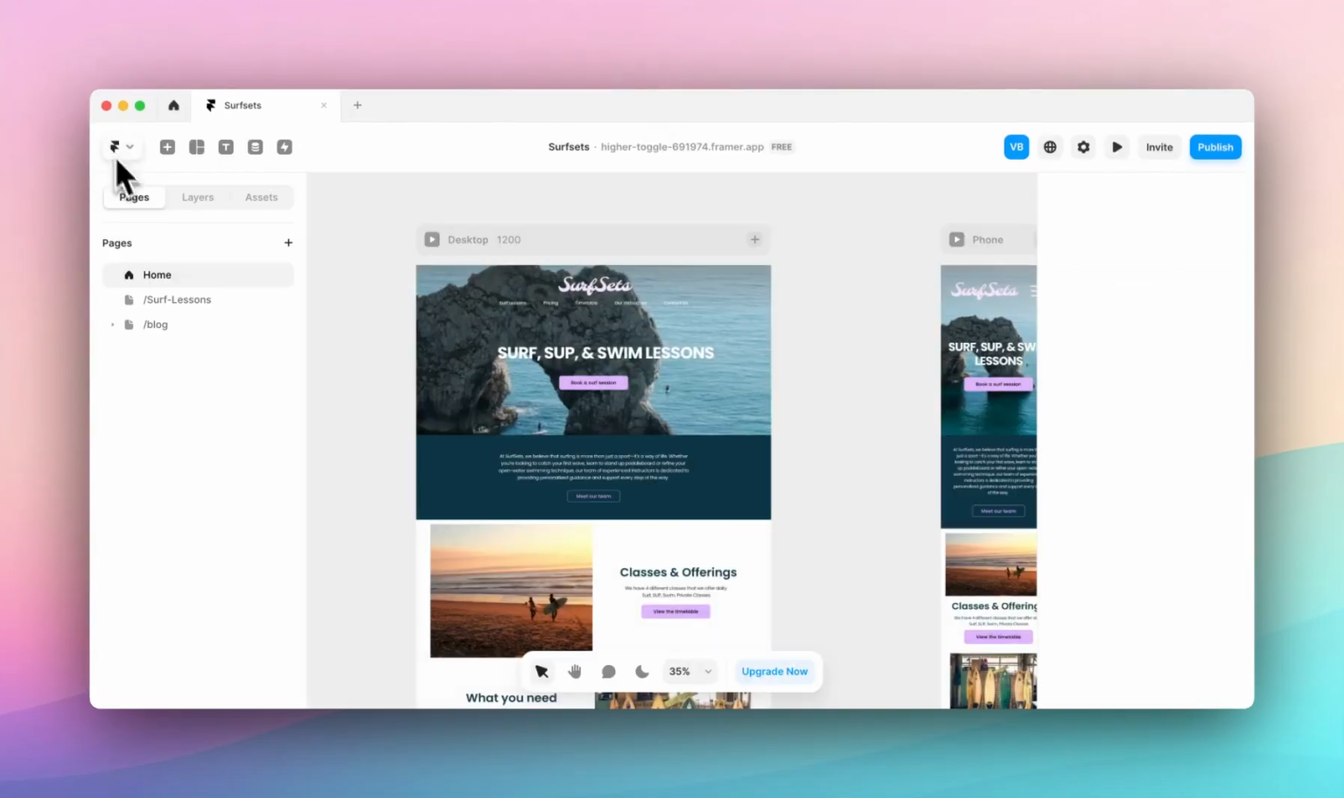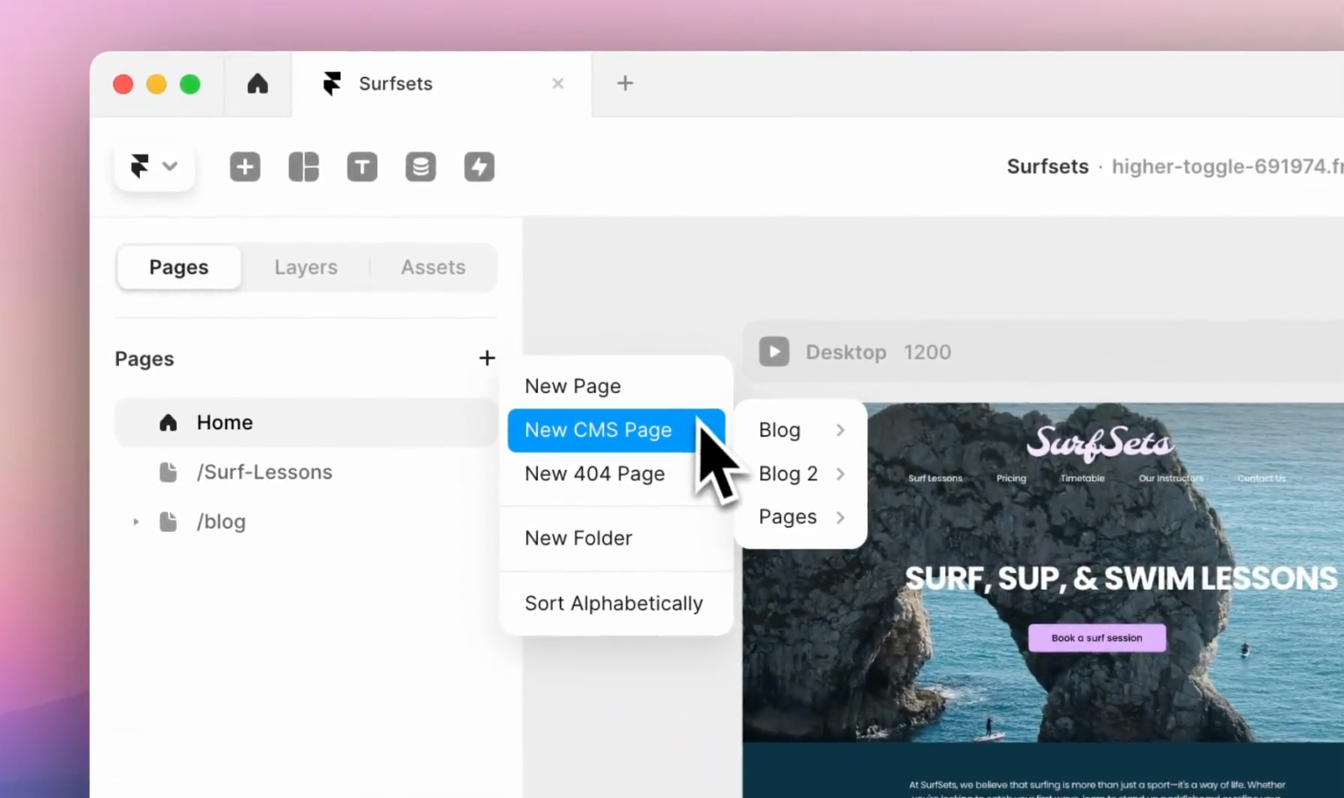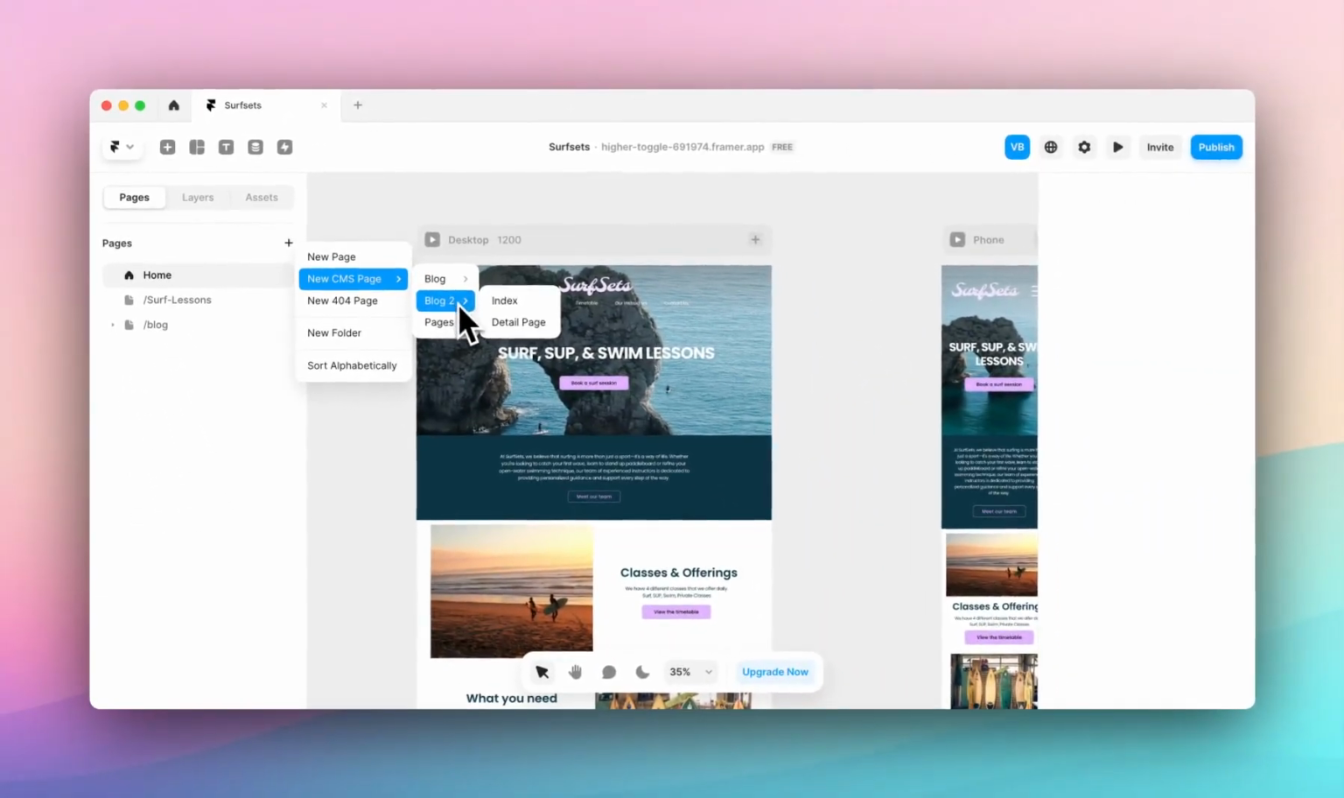So now we're going to head back to our site design. We're going to be adding a new page. I'm going to be adding a new CMS page. And you can see it gives us all our collections listed. So we have our blog 2, which is a duplicate, and we have pages. And here you can see it gives us the option to add an index or a detail page.